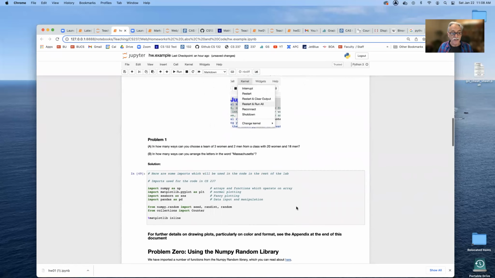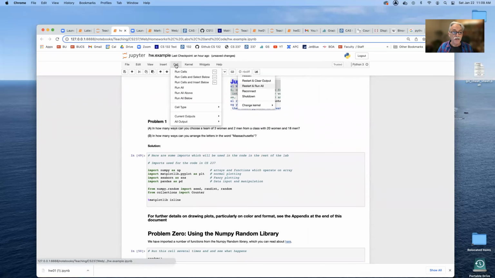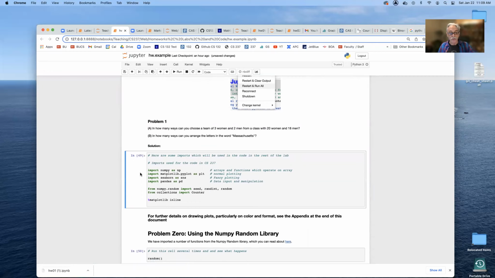Now, there's another way to run cells. If you go up here, you see run all, you can run all below. If you're here and you want to run from here downward, you can select run all below. The other thing you really need to pay attention to, okay, this is really important. I'm going to point out the places where things go wrong and how to fix it.